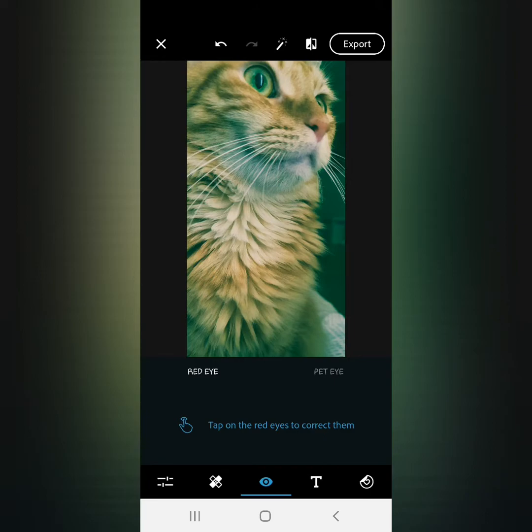The eye is to get rid of red eyes, so if you take a photo of yourself or friends or whoever, and they've got red eye, you can remove it through this little icon, the eye. Same as pets. If you take a photo of your pet cat, pet dog, pet bird, you can remove the red eye via this tool.